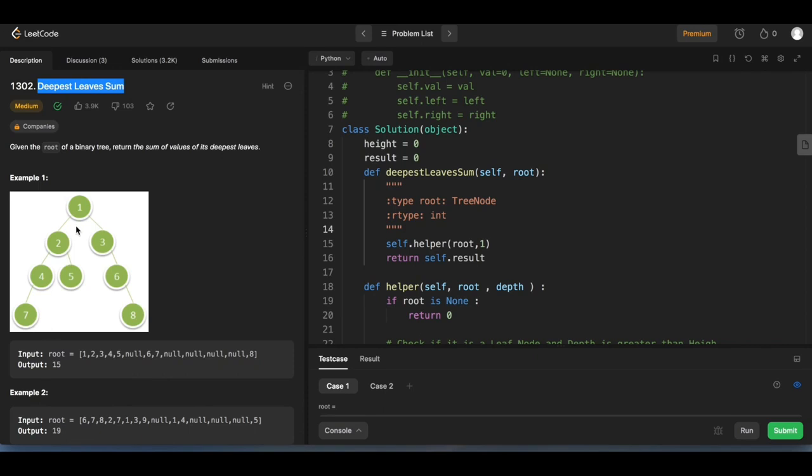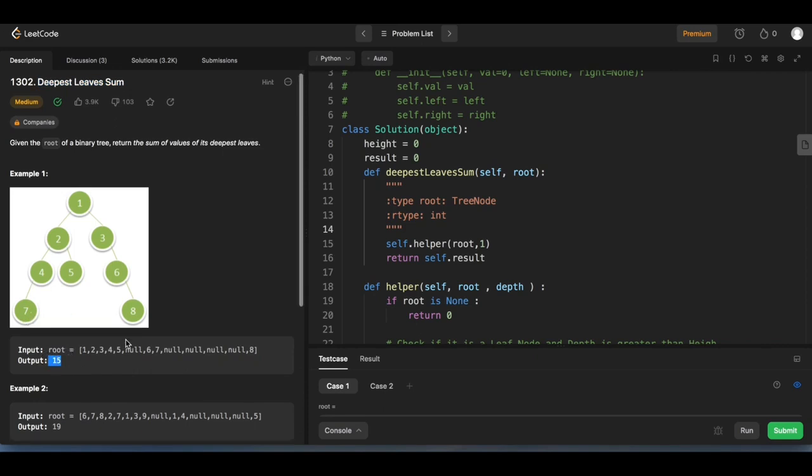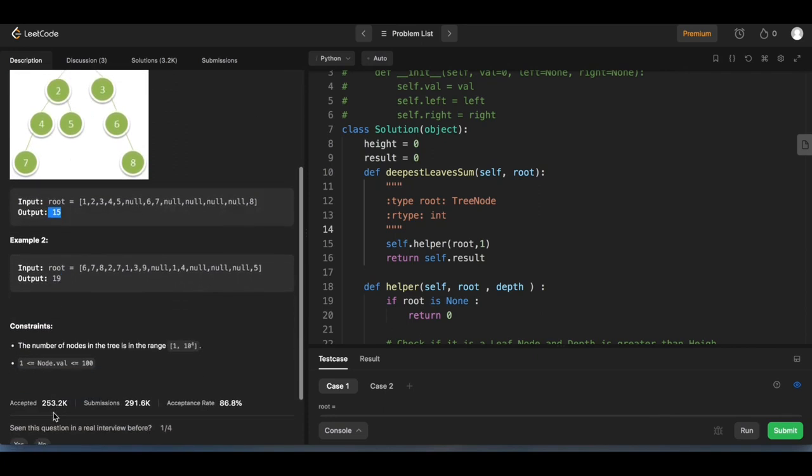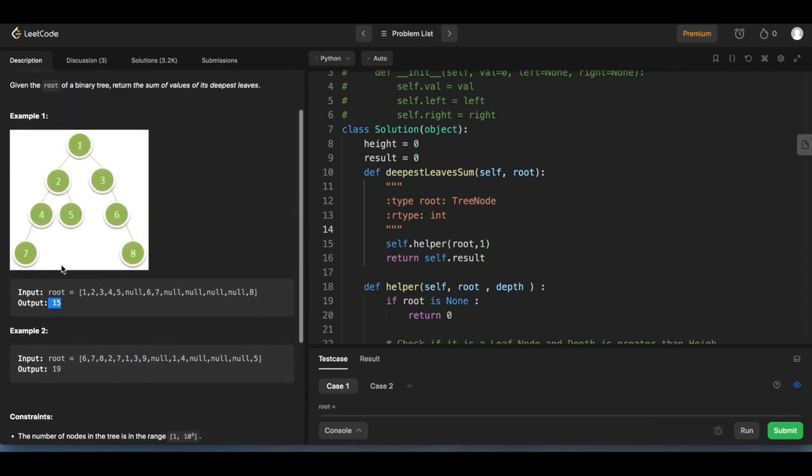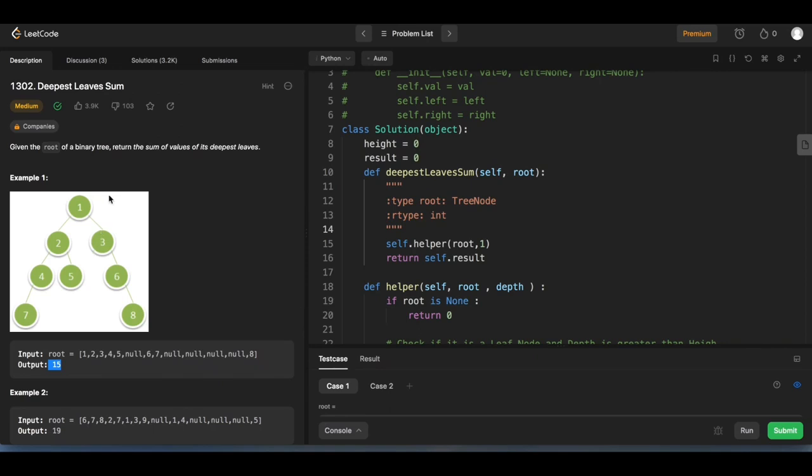Now, in this particular tree example, if you see, there are three leaves: the leaf 7, 5, and then 8. But the deepest ones are leaf 7 and 8, right? And we just want to sum 7 and 8, and the result will be 15. The example 2 doesn't seem to be appearing here, but that's the logic. That's the idea of what we want to do. We want to ignore the 5, and then we just keep summing the 7 and 8, right?